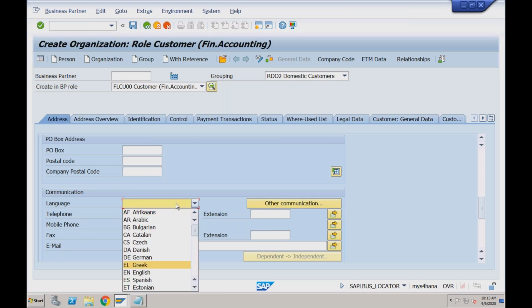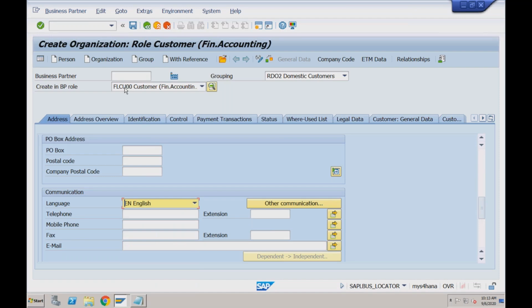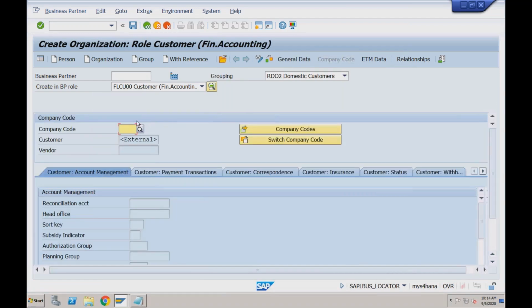Okay, language is English. So similar to vendor, you can see when I'm selecting FLCU00, I am getting the option of company code data. Okay, let's click on the company code data. What is our company code? It is RECH.